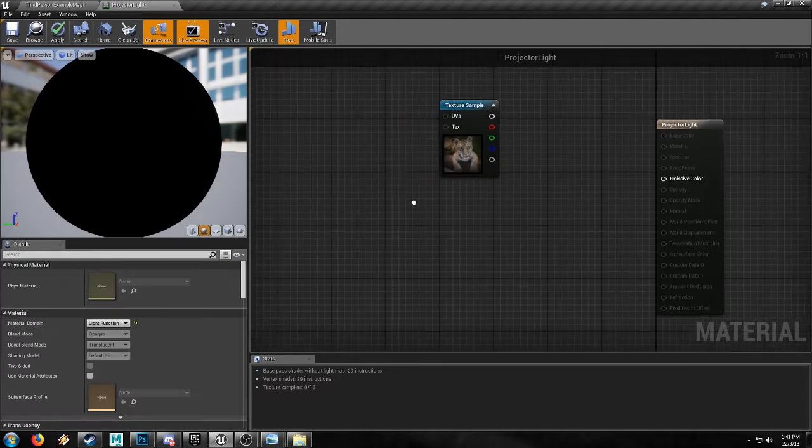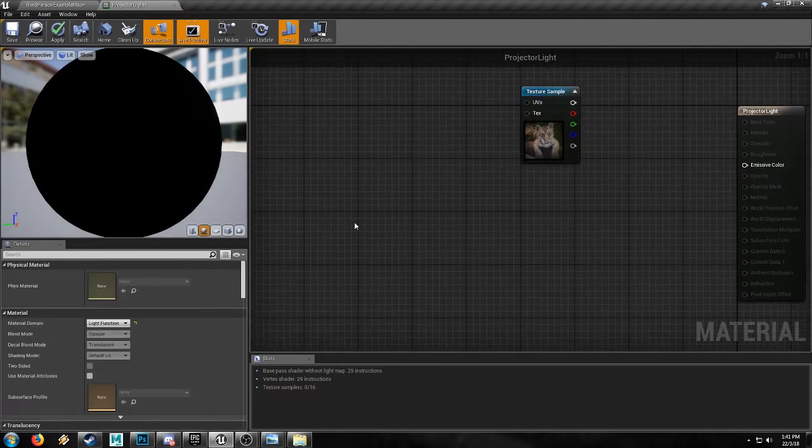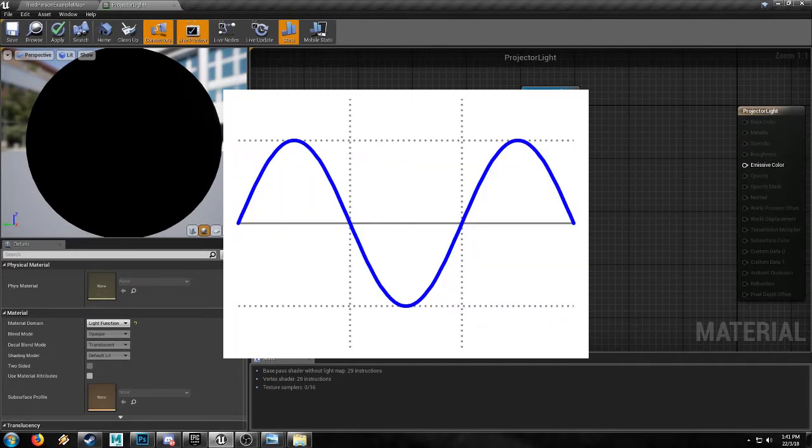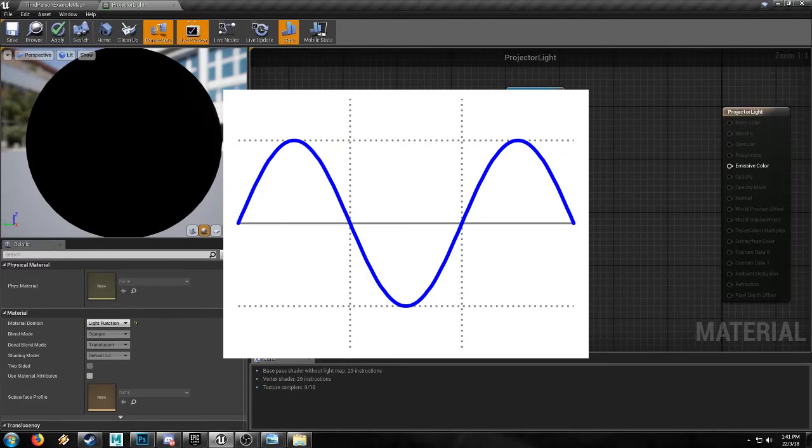Cute little tiger cub. And we're making a flickering light, which means we're going to be playing around with a sine wave, which looks like this. It's just an oscillating wave that we can use to make something swing back and forth or up and down, or make a light brighter and darker. We can speed it up, slow it down. Lots of different uses for a sine wave.